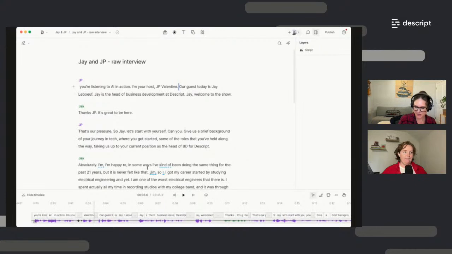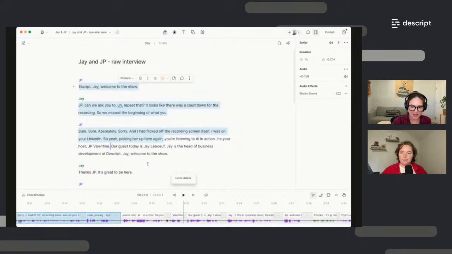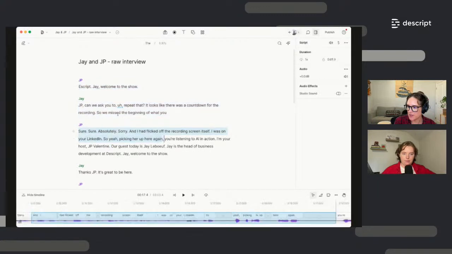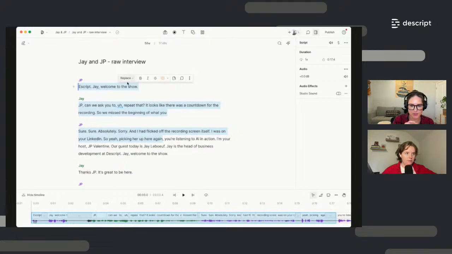Cool. I'm going to undo that. So right out the gate, one of my best practices is using the ignore function instead of doing a full delete. So you'll notice that when you highlight a range of text, you'll get this script toolbar. There's a bunch of different things that you can do in here, but the first thing I want to point out is the ignore function.